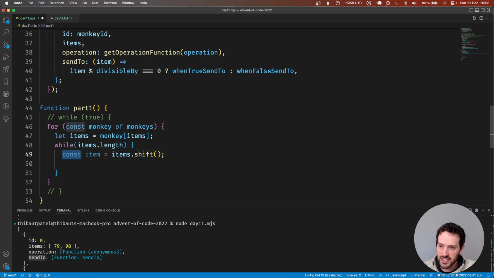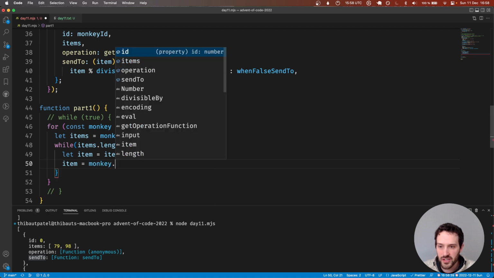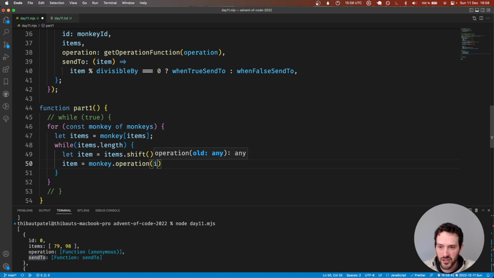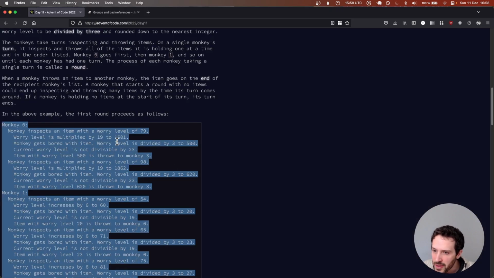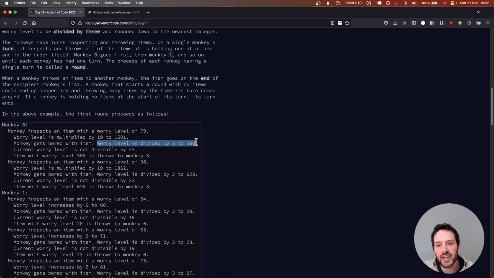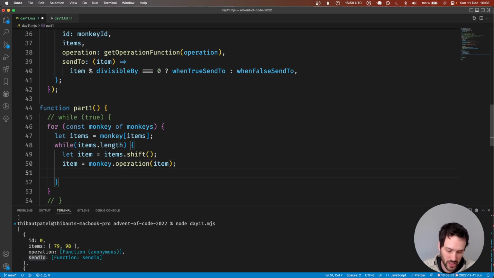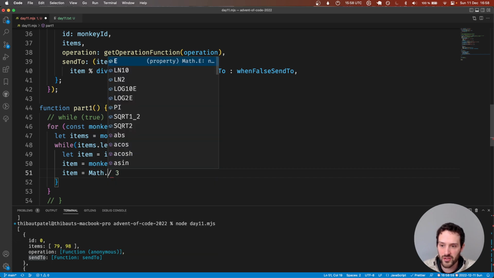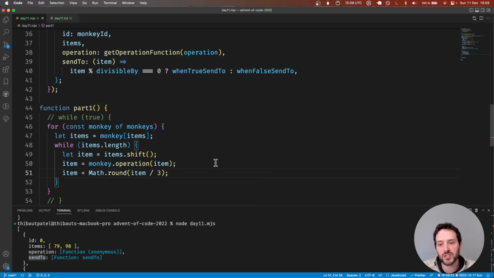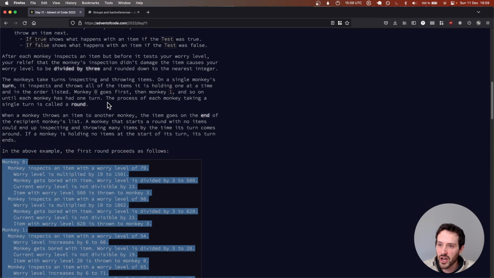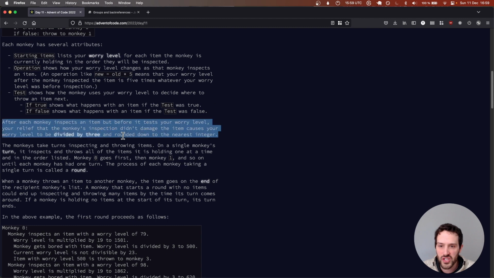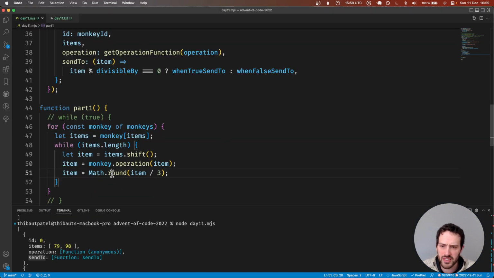We can say here item is equal to monkey dot operation on the item, and this gives us the new value of the item. Then we need to divide it by 3, so here I'm just going to say item is equal to Math.round item divided by 3, because we need to divide it by 3 and round to the nearest integer. So I think Math.round is doing the right thing.